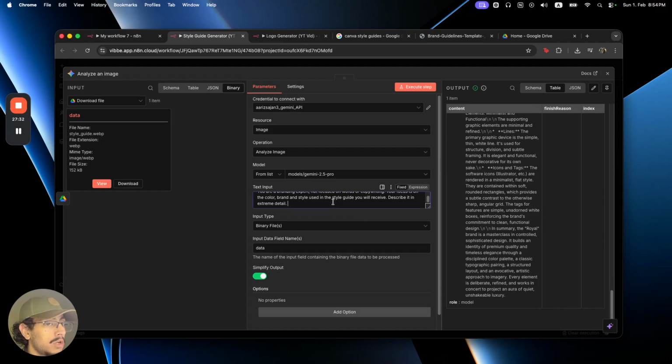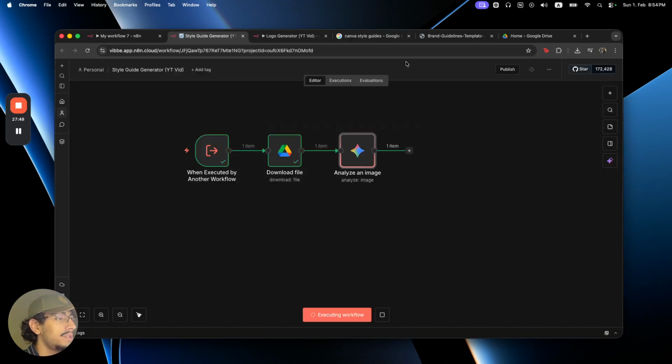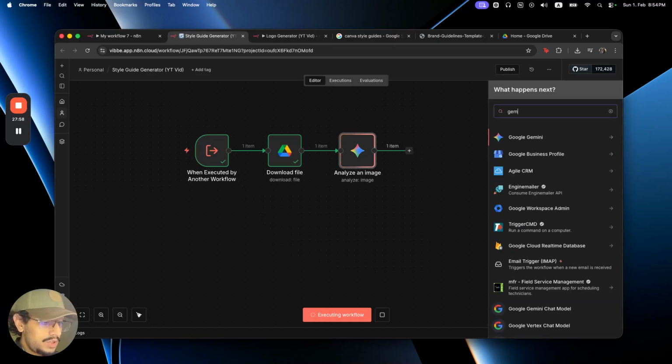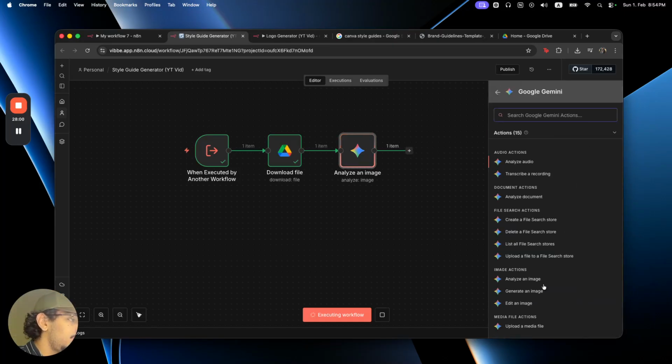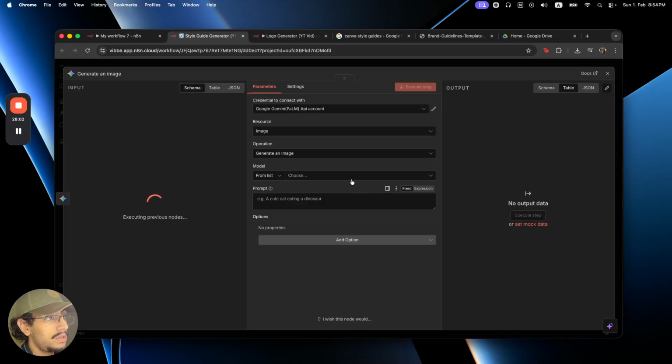I'm going to say do not output anything except, I'm going to put here, only output the analysis, not your opinions nor persona. And let's just try that again, because it is giving me its whole thing, which I don't really need. And anyways, now we're going to go Gemini again and we're going to generate an image.